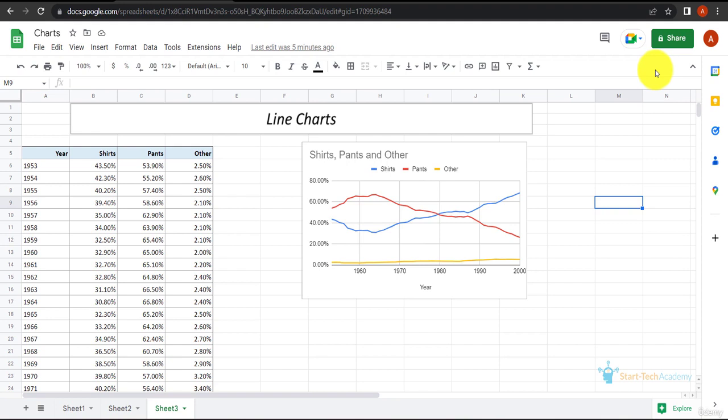Now let's talk about line charts. Line charts are often used to plot continuous data and are very useful for identifying trends in the data. For example, if you want to see the growth of your company and the products you sell, you can plot a line chart and see how your company is growing. And you can also visualize at what time of the year which product was most popular.